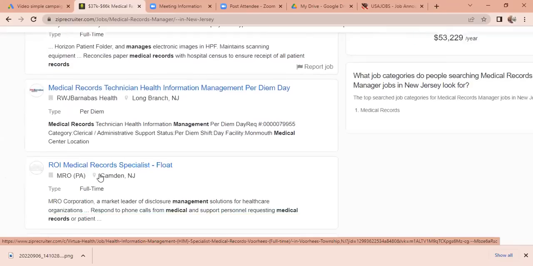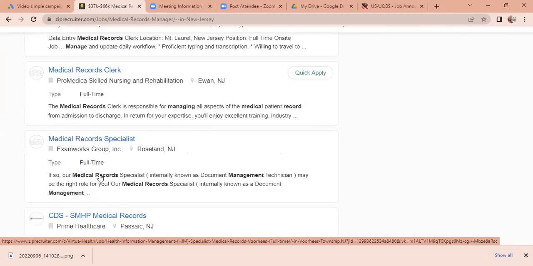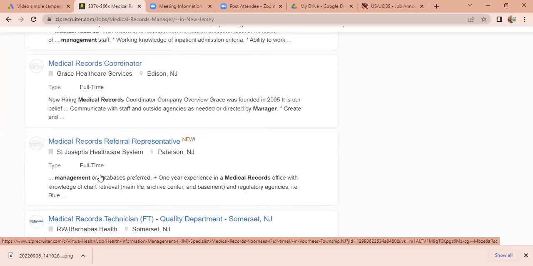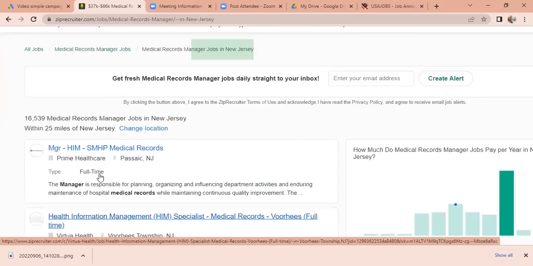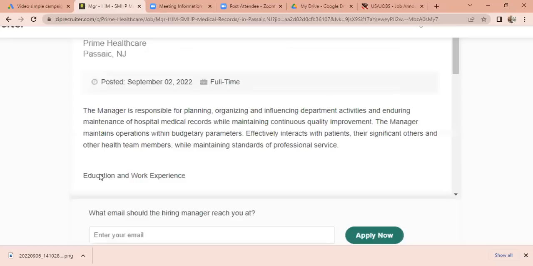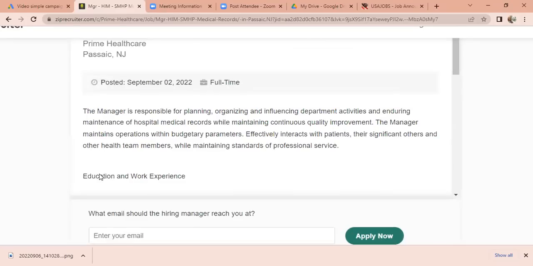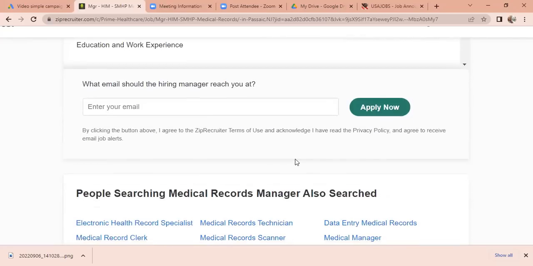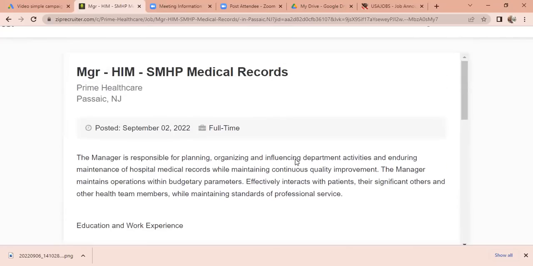Let's click on what one of these specialists would do. I'm trying to find one that's more of a coordinator, or one that is a management position. So we have this one as a manager position. And you would be responsible for planning, organizing, and influencing department activities. As I mentioned previously, this one looks like it's a fairly newer job, just posted recently, a full-time position. Effectively interacts with patients and significant others and members of the team for this particular job.